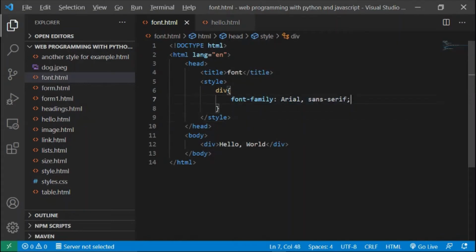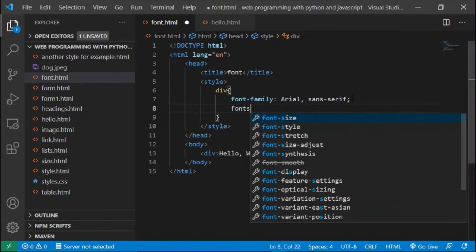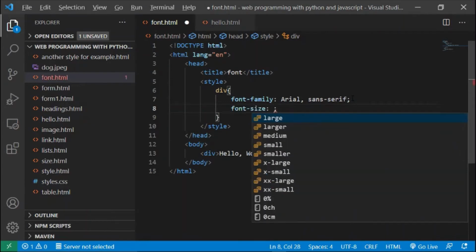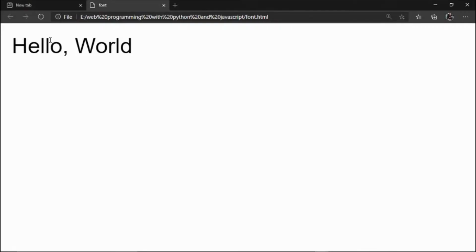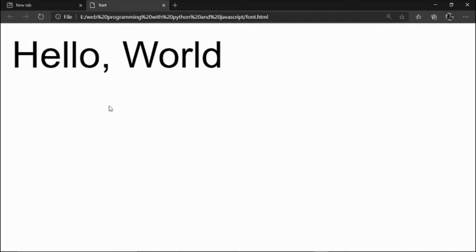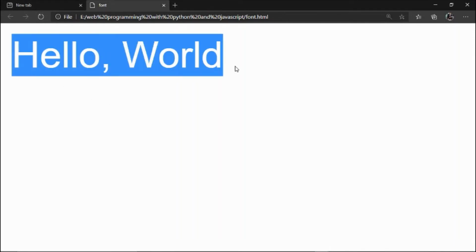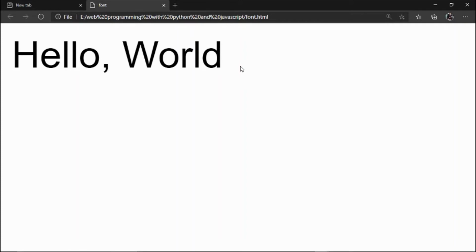In addition to a font family, I might also specify a font size, how big I want the font to be inside of this div. So I can specify that I'd like the font size of this div to be 28 pixels, for example, such that now I refresh it. And now, this div appears using larger text.